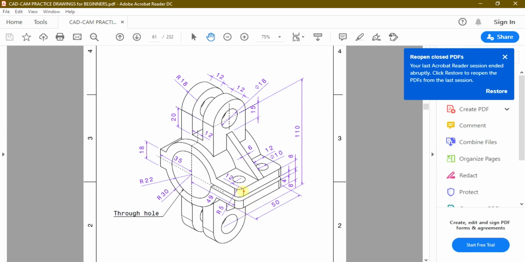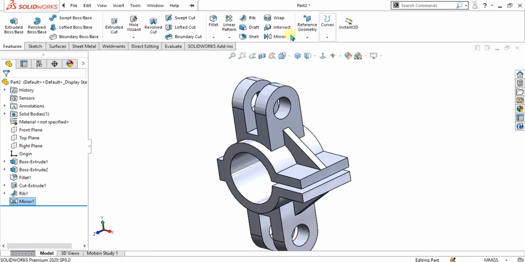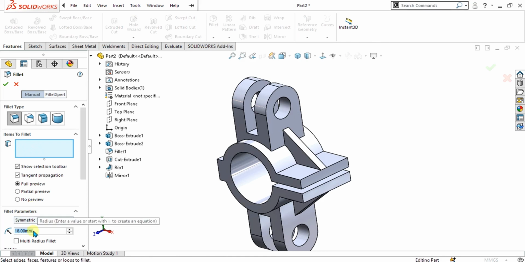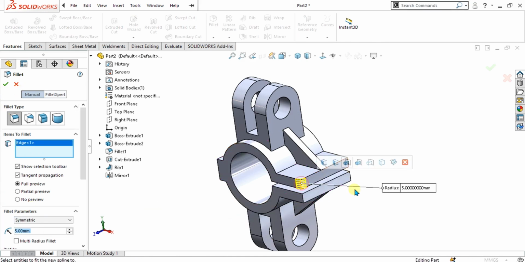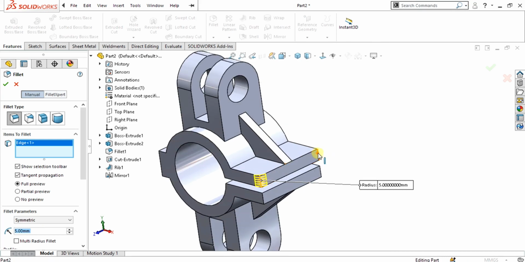So we have to make these fillets and these circles now. So what we are going to do is simply select the fillet command, select the radius of 5 and select these edges like this.